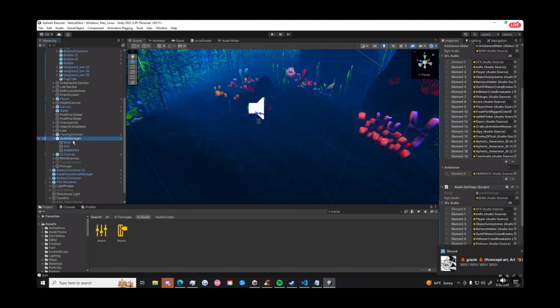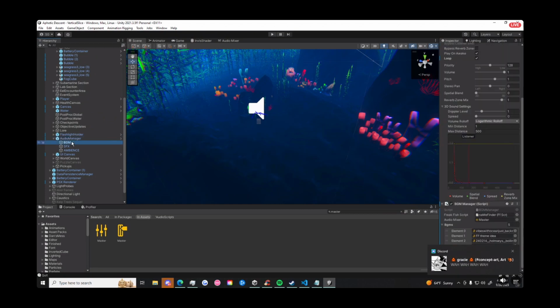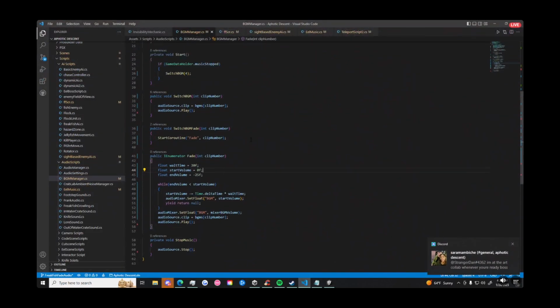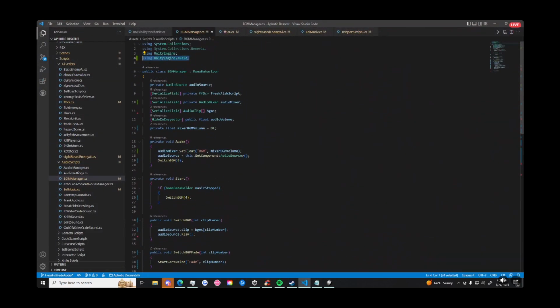On the audio manager object here, and then on the BGM object, I have another script called the BGM Manager. Basically how this works is, I have this connected to the audio mixer right here. All you have to do is make a public audio mixer. If I go to my script, you also need to add this at the top, using UnityEngine.Audio, in order to use audio mixers. And then you can just make a serialized field and make an audio mixer here, and it'll be that one.